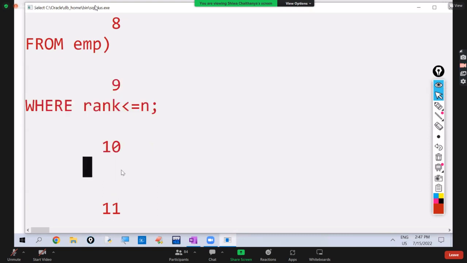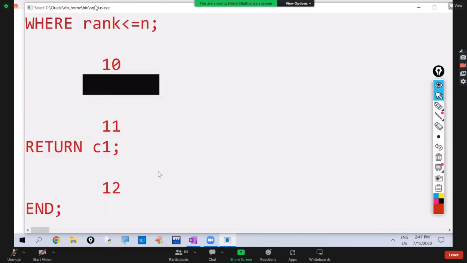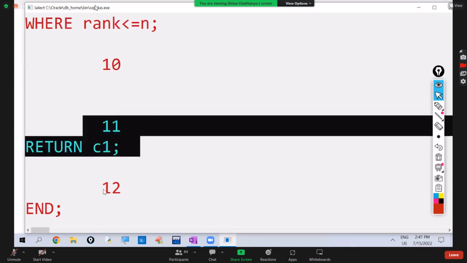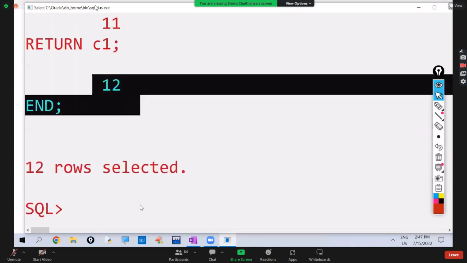In the 10th line, space is there, and space is also stored. Observe. The 11th line has the returning values. Finally, end is there. End is the 12th line. So 12 lines of code we have written, including space. The 12 lines are stored here in the table: line number, that line's code. Line number, line code. Line number, line code is stored in the table.